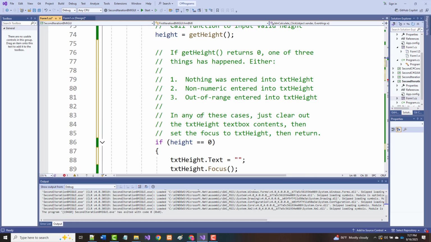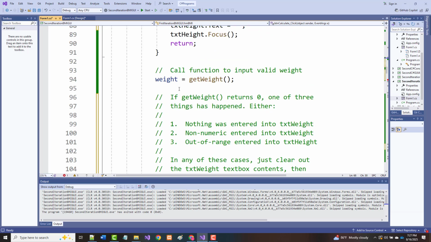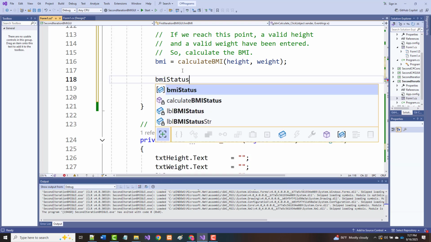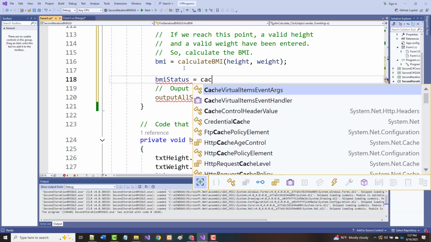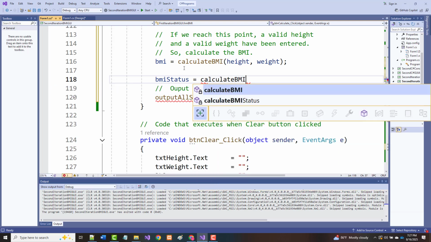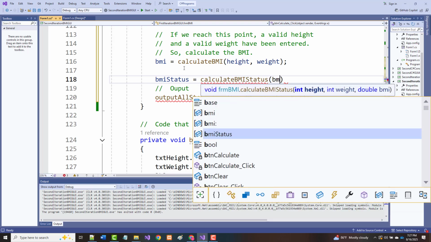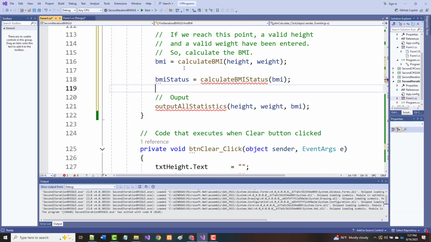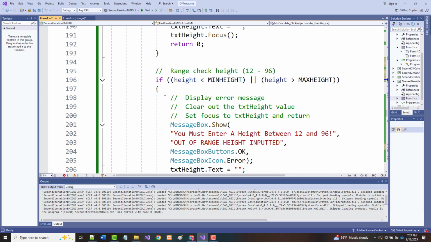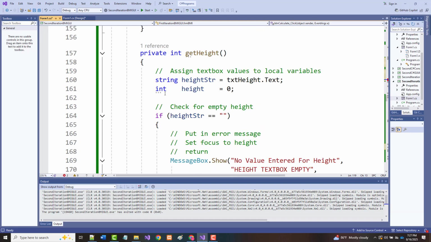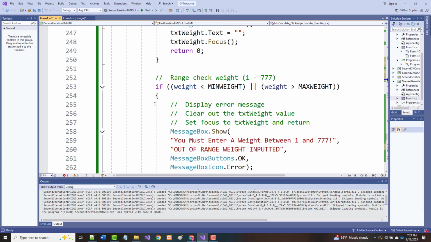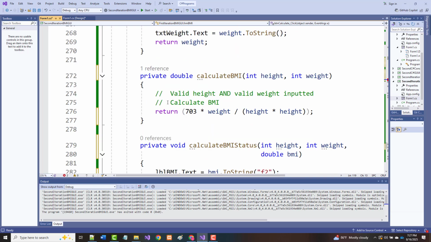All right, so let's fix that. So again, we've got the height, we got the weight. So BMI status equals calculate BMI status, and it's going to need the BMI. All right, again, don't worry if we get errors. We're going to get them all fixed in just a moment. So there's our get height. There's our get weight. All right, there's our calculate BMI.